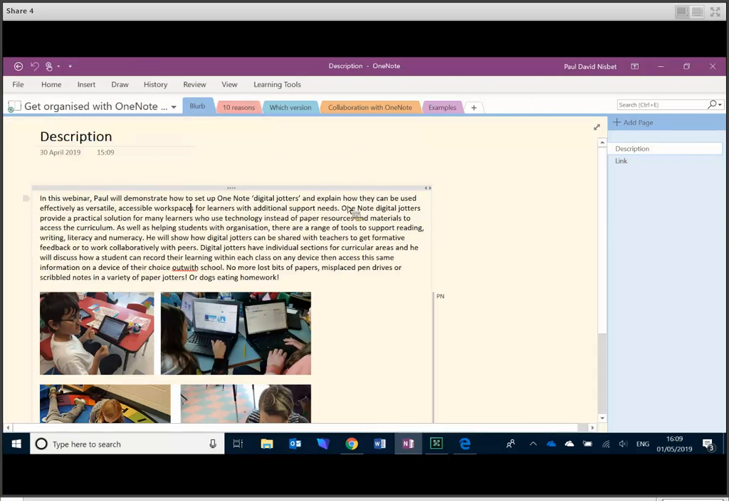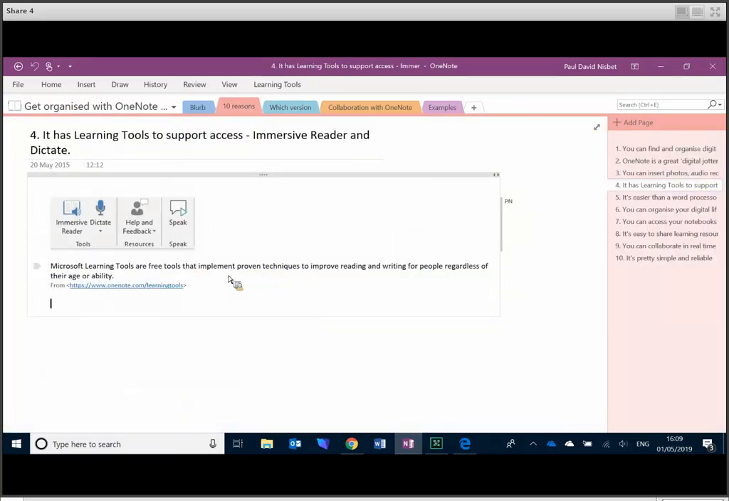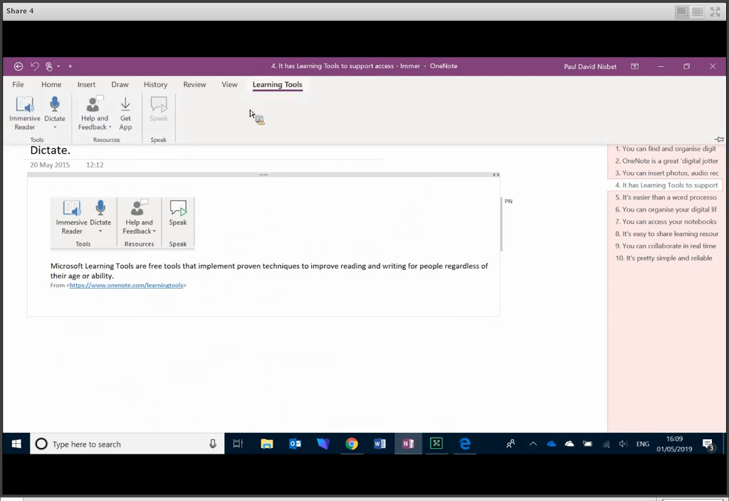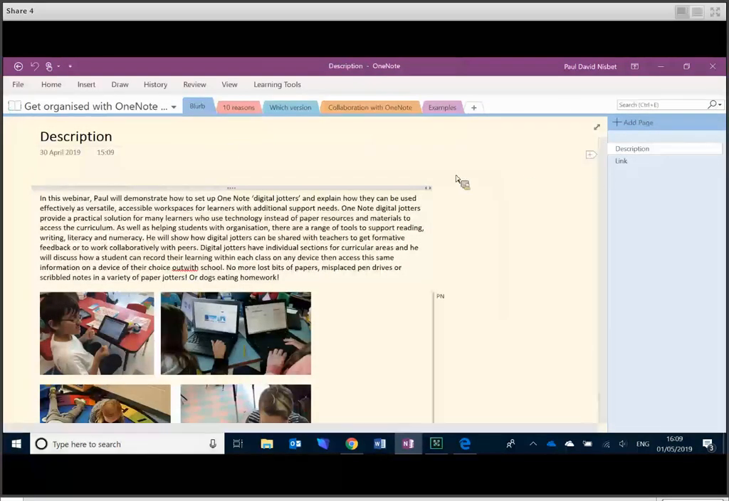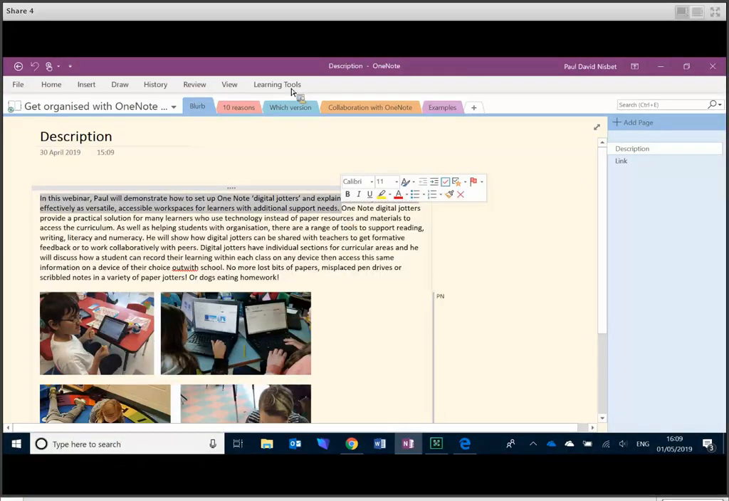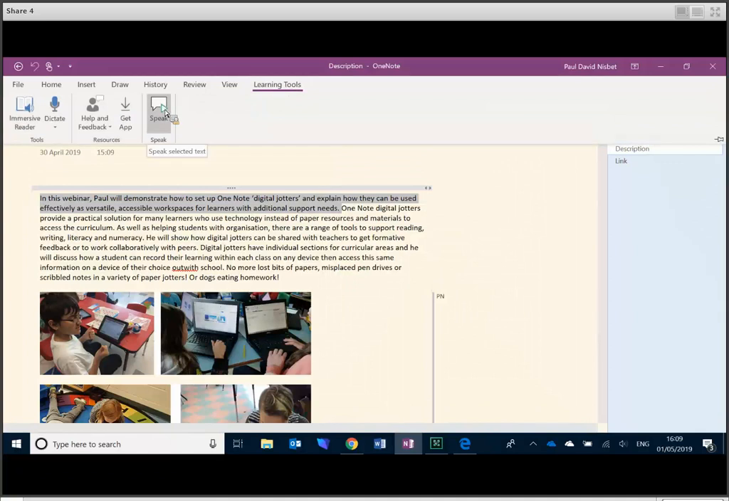Now that's immersive reader. And it could be really handy for learners with some kind of literacy difficulties. Just while I'm on it, I'll go back and with my OneNote, as well as Immersive Reader, I've also put the Speak button up.